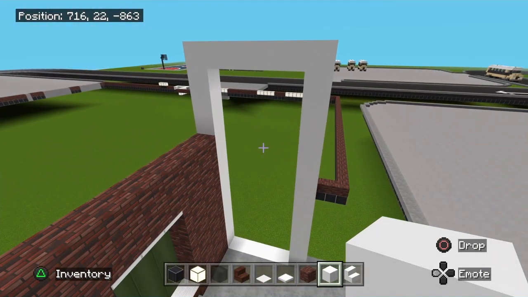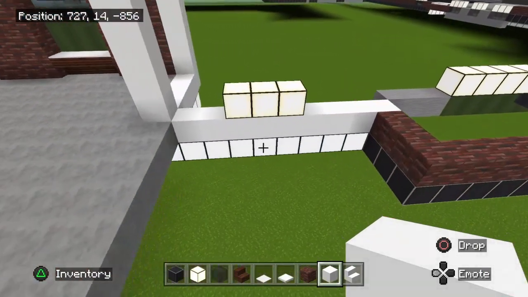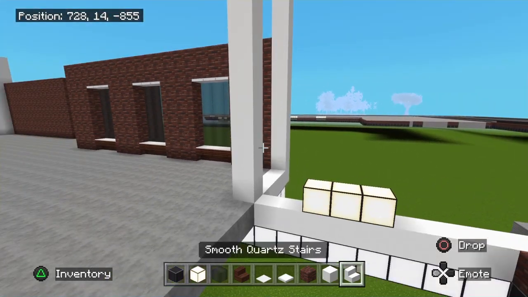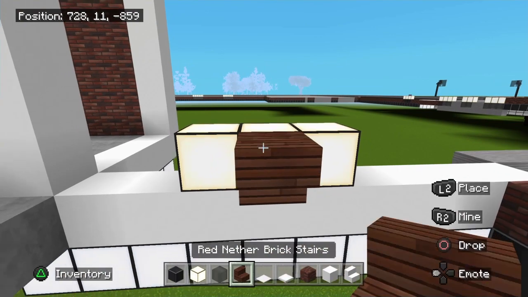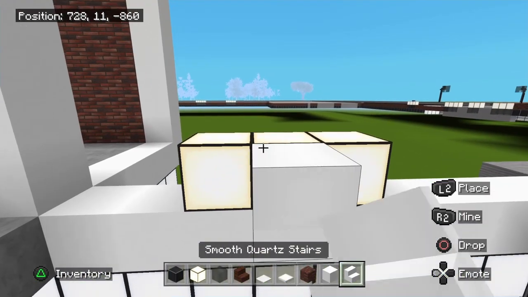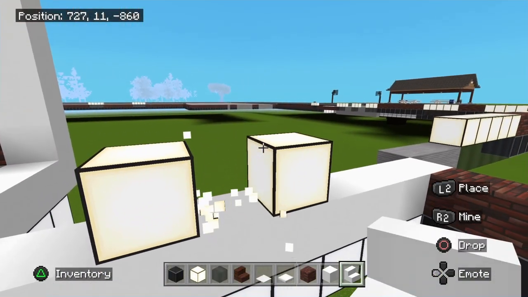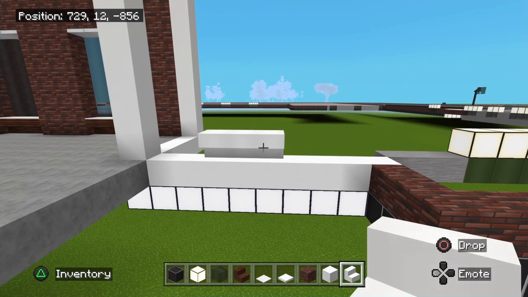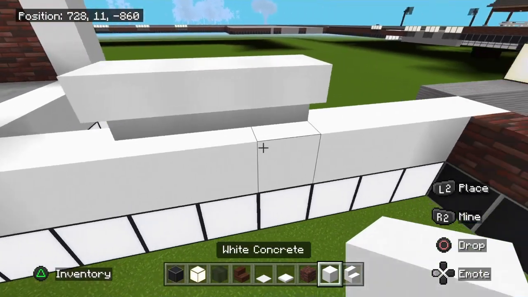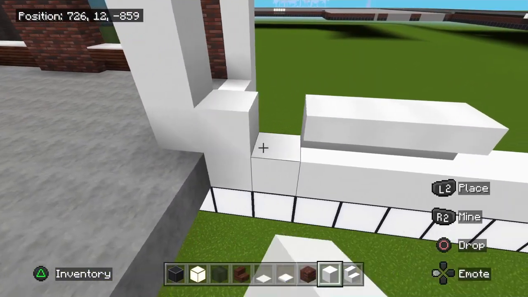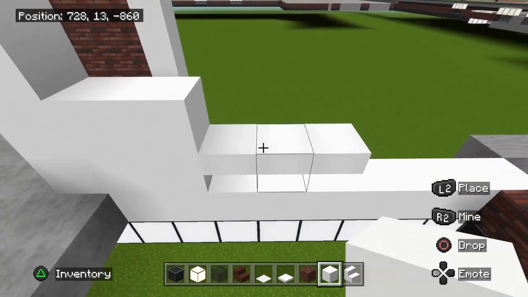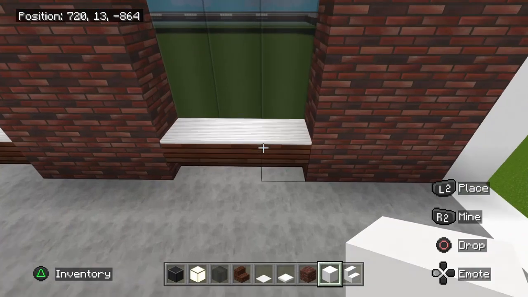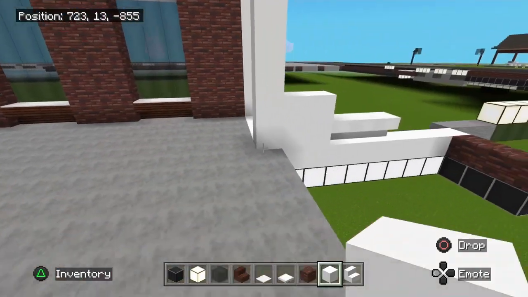You're going to fill that in with that white. And then we're going to have a window right here. Now because we're doing a white wall here, we're not going to use this stair. We're going to blend it in with a smooth quartz stair. So upside down right in here. Just like that. This white will go under the stair, as you see here. And this window is going to be the same as these. So 5 tall with the glass. Going to do the same thing with the carpet and the iron trap doors.